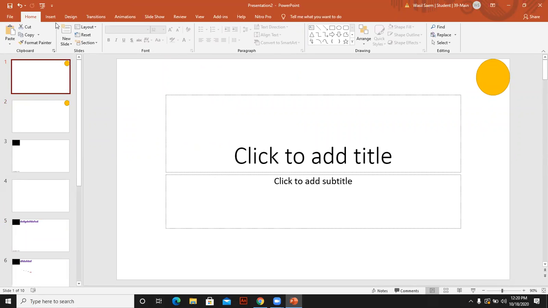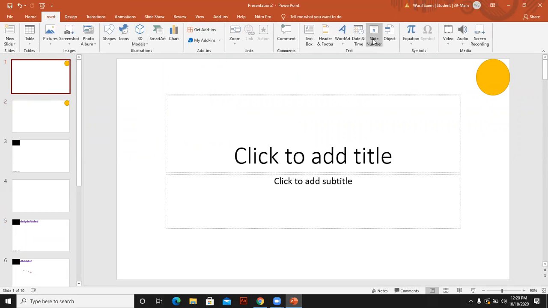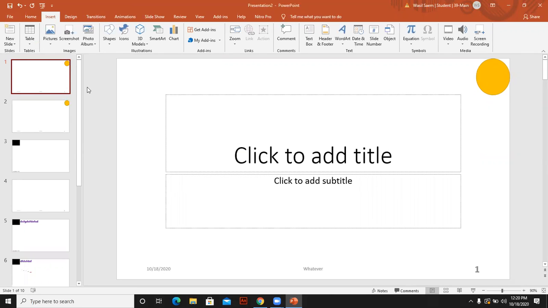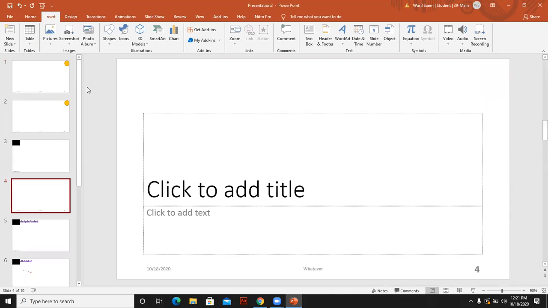Why is that? I'll tell you why. You come into Insert and you go into Slide Number. I want the date to appear, I want the slide number to appear, and I would like something to appear in my footer. And apply to all. You would see that my numbering is appearing, and my footer is appearing, and my date is also appearing, because I added these features in my very first one.